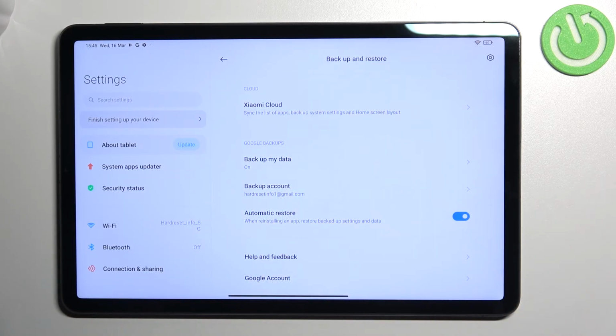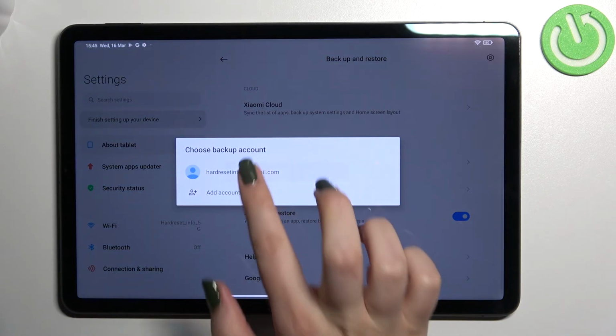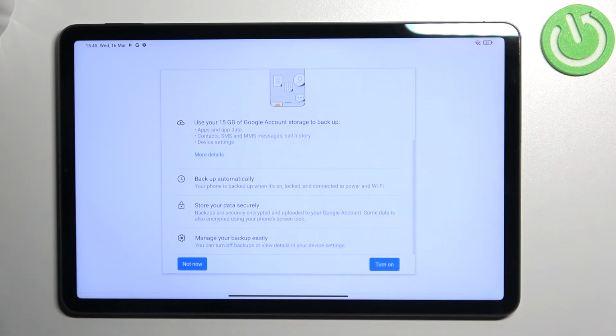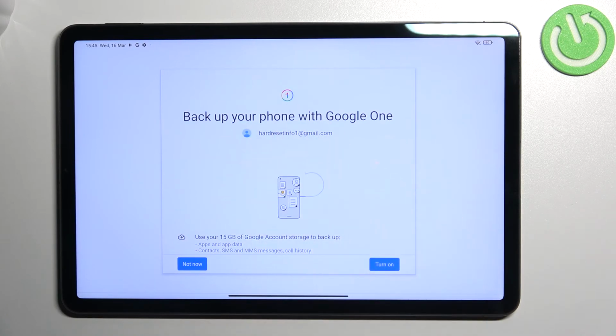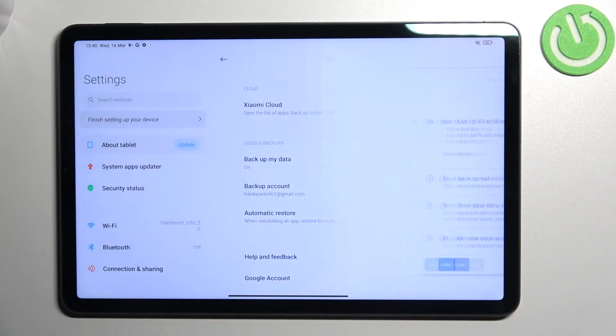As you can see, we will get back to this Backup and Restore option, but if you again decide that you want to back up, just tap on this backup account, pick the one you just added, and as you can see, we've been immediately transferred to this step, so you do not have to go through the whole operation of adding the account and so on. So let's tap on Turn On, and basically that's all. From now on, all the data will be stored on your Google account.